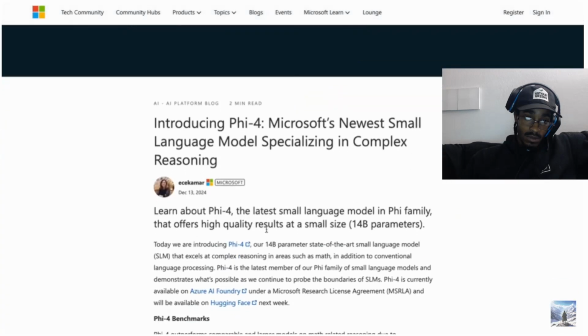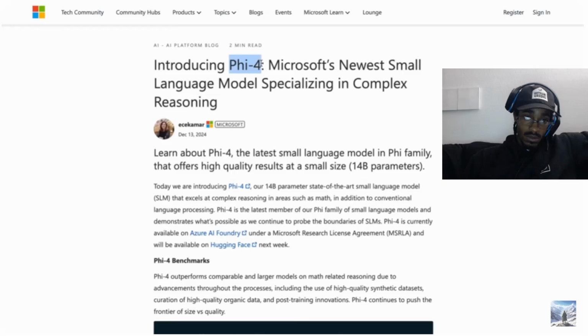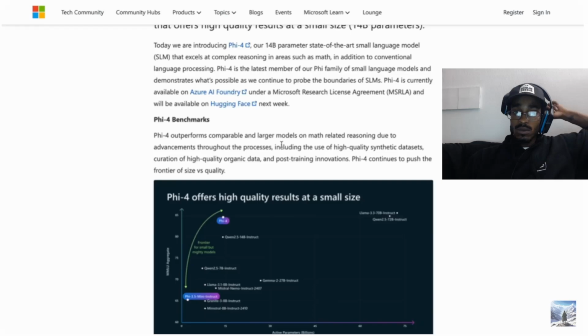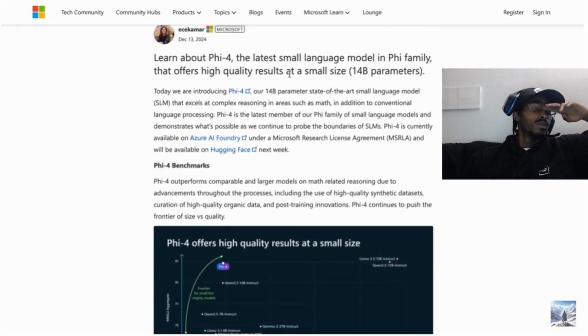So, Microsoft recently launched Phi-4. The Phi-4 model is their latest small language model in the Phi family that offers high-quality results at a small size. It's only 14 billion parameters, which means that it is something that can feasibly be run on a computer with about 16 GB VRAM.